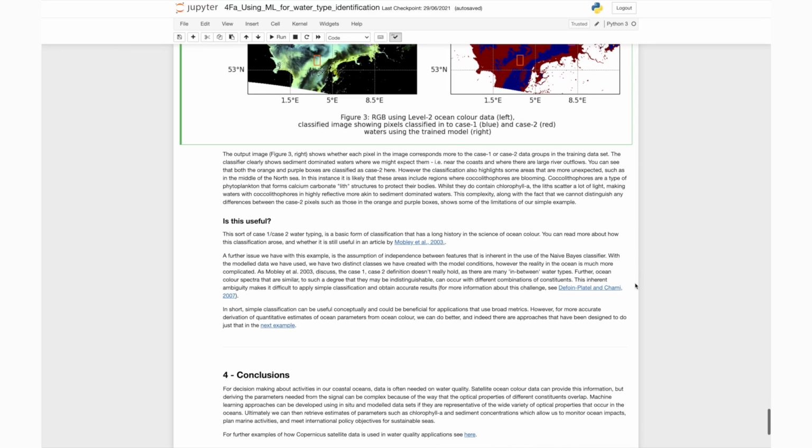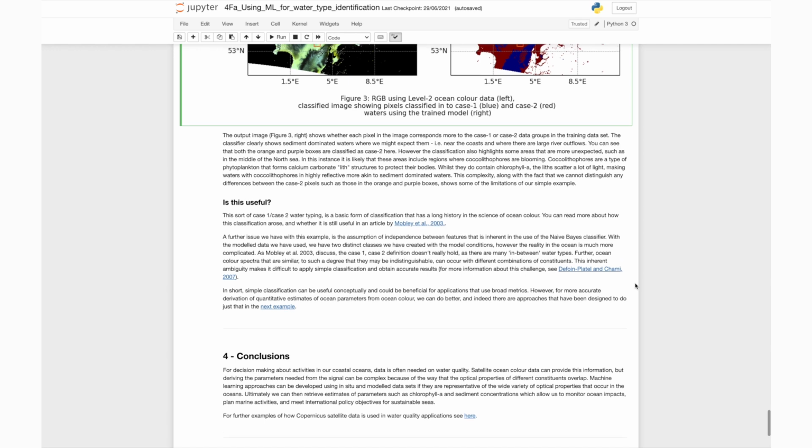So as we move on to the conclusions of this exercise, before we actually sign off, we're just going to ask ourselves a question: is this actually useful? Is this sort of water typing something that can give us information? Case 1, case 2 water typing is a basic form of classification. It has a long history in the science of ocean colour, and you can read a lot more about it in Mobley et al. 2003. It is generally a first pass approach for us to be able to gather preliminary information about whether or how we treat these waters when we're looking to perform something maybe a little bit more complex.